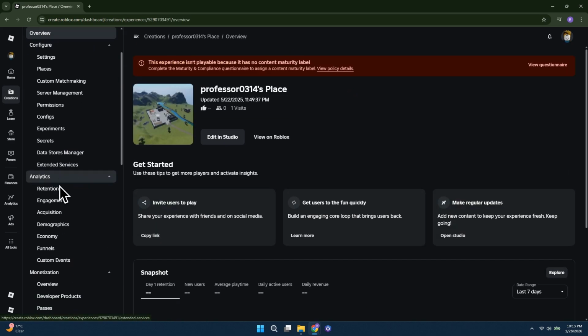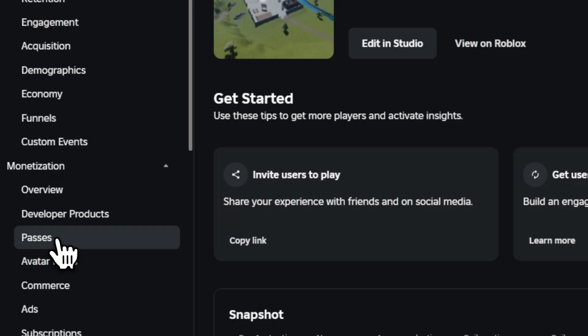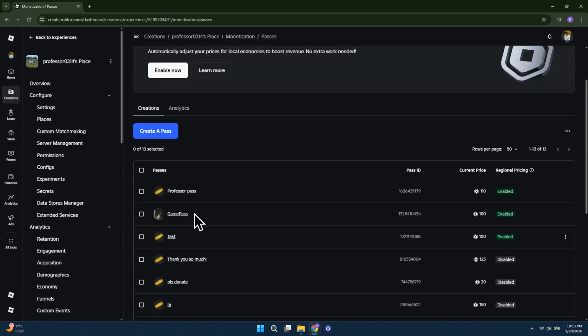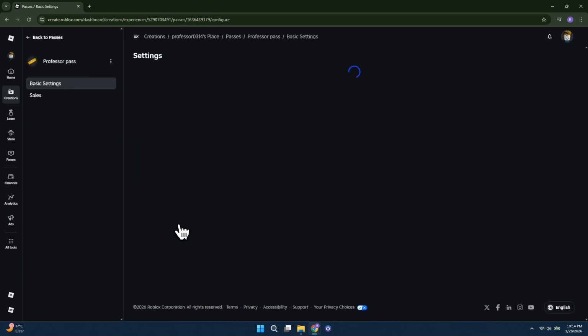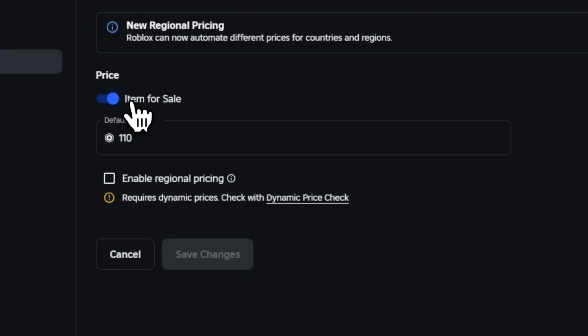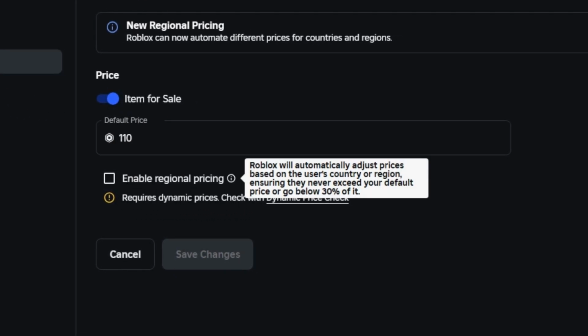Once you're inside your creation, scroll down on the left and under Monetization, click on Passes. Here, find the game pass you want to edit and click on it. After opening the pass, select Sales from the left menu. Make sure the pass is set for sale and that you've already chosen a base price.